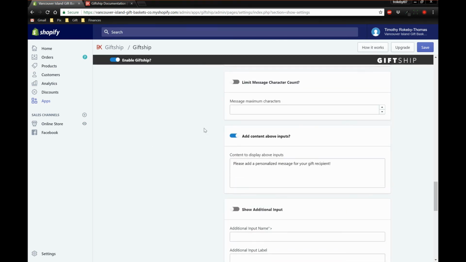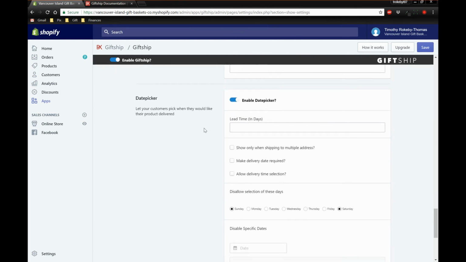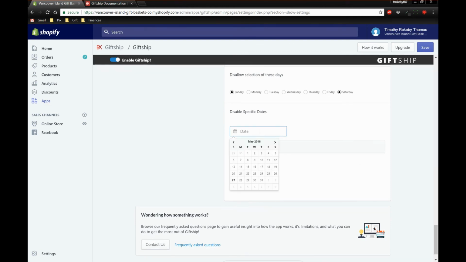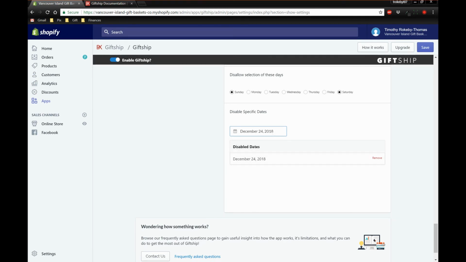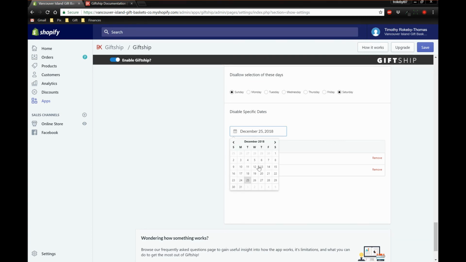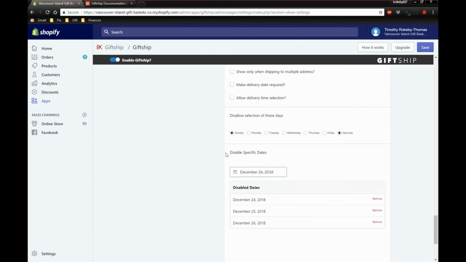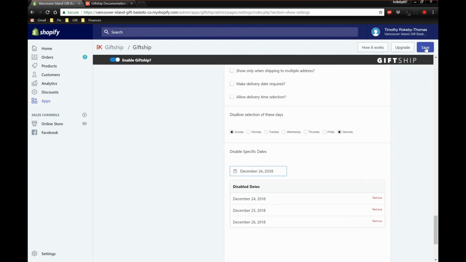We have our gift message enabled there, and we have our date picker enabled. And a new feature that we just brought in is the ability to disable specific dates from the date picker. For instance, if we wanted to inhibit December 24th, December 25th, and December 26th from being selected, we would just set those up there. And then once we're all done, we'll go ahead and save our settings there. So everything will be done.